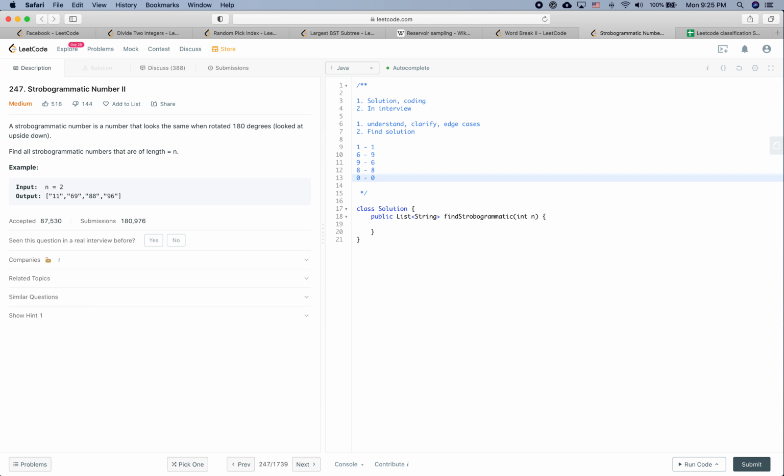Of course if n is equal to 1, we could return 1, 0, or 8. Otherwise, if n is larger than 1, then we cannot really have the 0 appear as the first digit. But if n is equal to 3, then of course we can have something like 1, 0, 1, something like that.